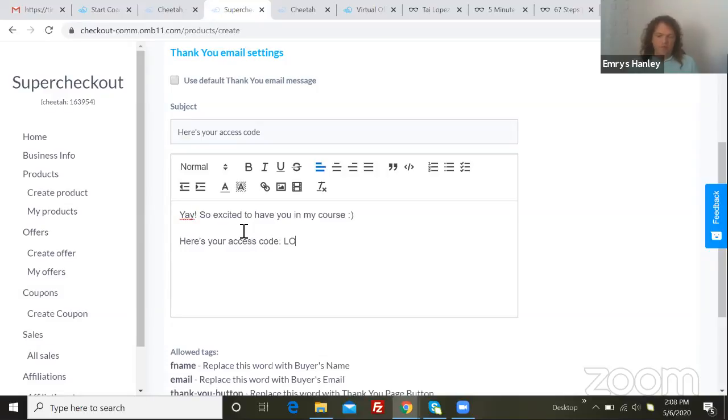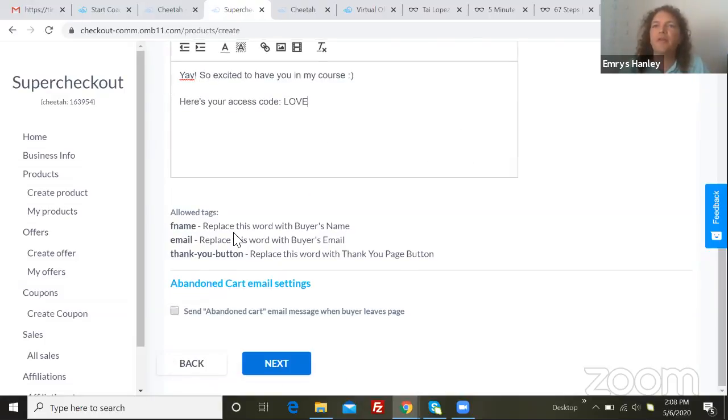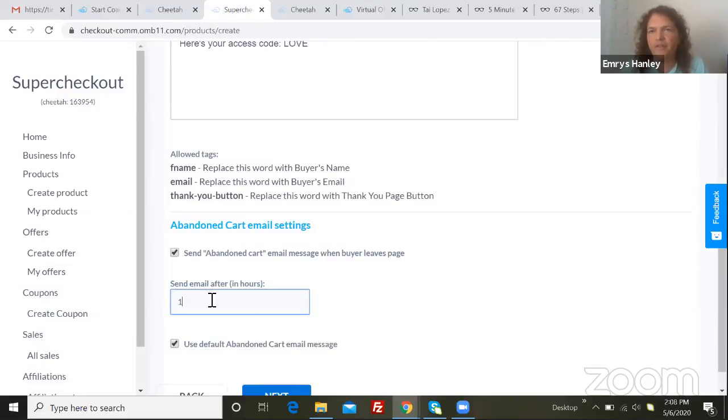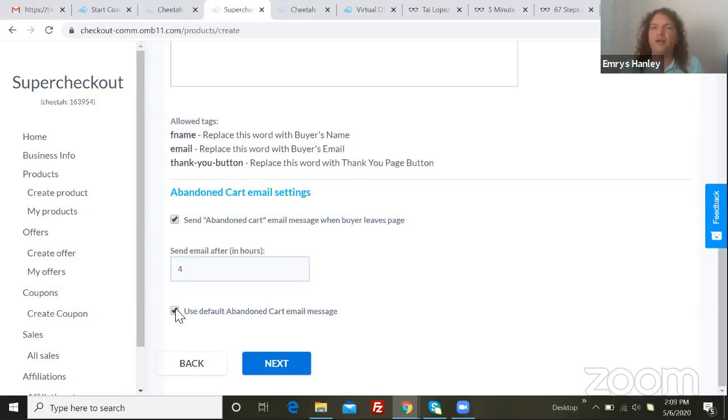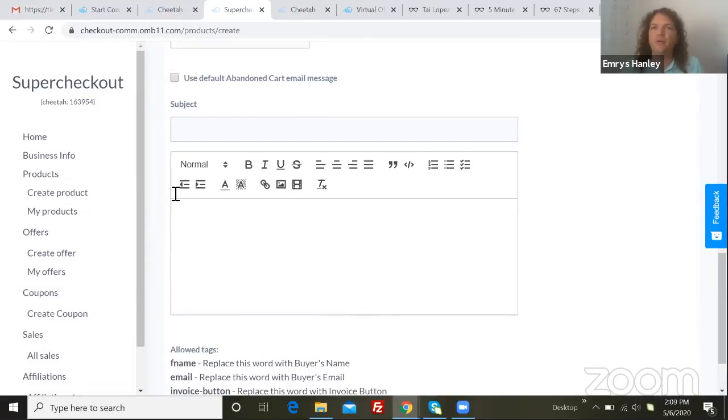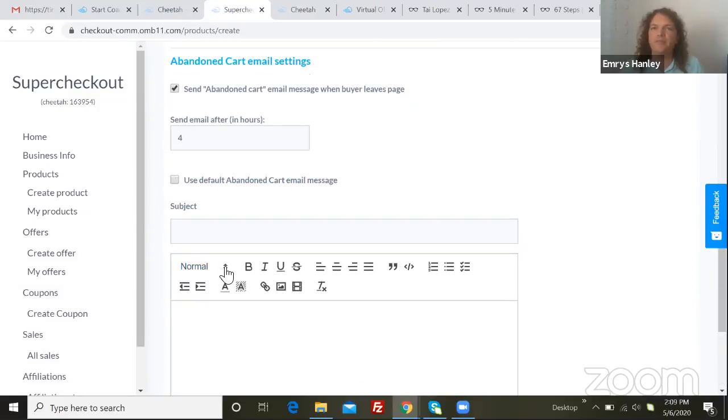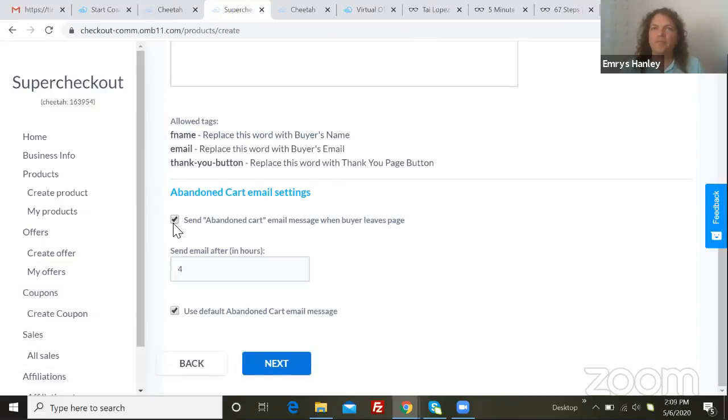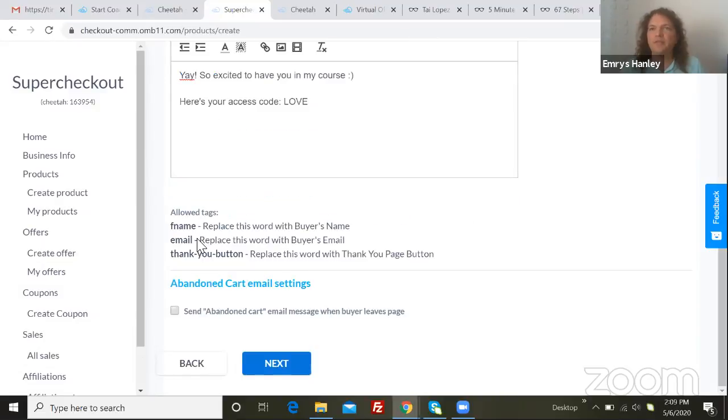And you could say whatever your access code is. And then if you want, say somebody starts to buy it, but then they get a phone call or they're on the fence, you click this, you can send them a reminder if they didn't finish filling out their cart. And you could actually make a custom message if you want, or you can just forget that for now, it's up to you. And then click next.